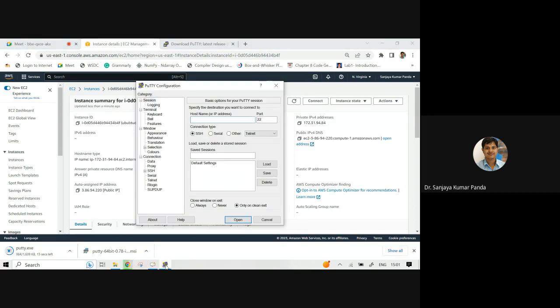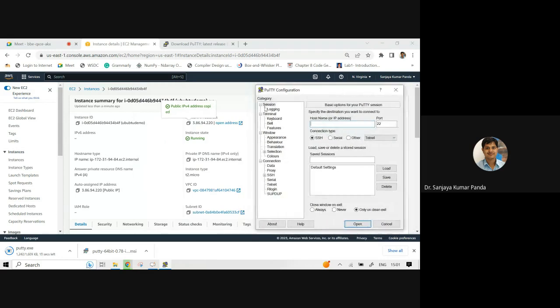Okay, so once you have installed putty, here it is asking to specify the destination you want to connect to. You can see here, this is my public IP, public IPv4 address. I'm pasting my public IPv4 address here. So in host name, I'm writing 3.86.94.220. Your IP address is different from my IP address. Don't copy my IP address. And port number is 22.